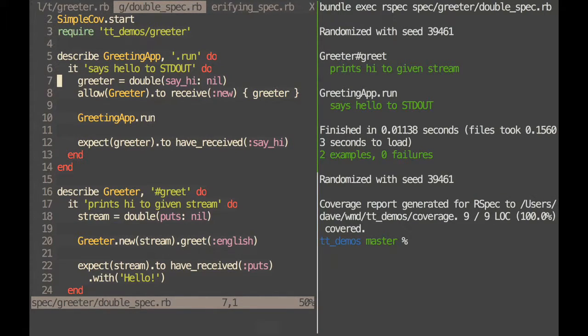Well, what's going on is that we have 2 unit tests, and the unit tests basically just reflect the code. And so here we're creating an RSpec double. If you're not familiar with RSpec mocks and RSpec doubles, basically this is just an imaginary object that says, I just want an imaginary object that will respond to the say hi method and just return nil.